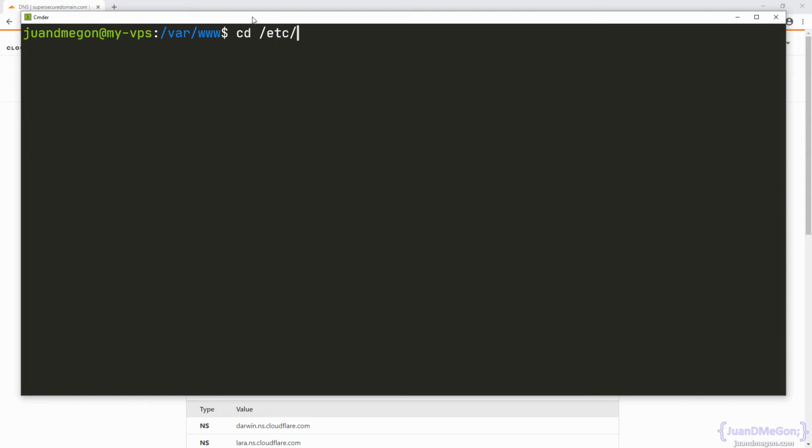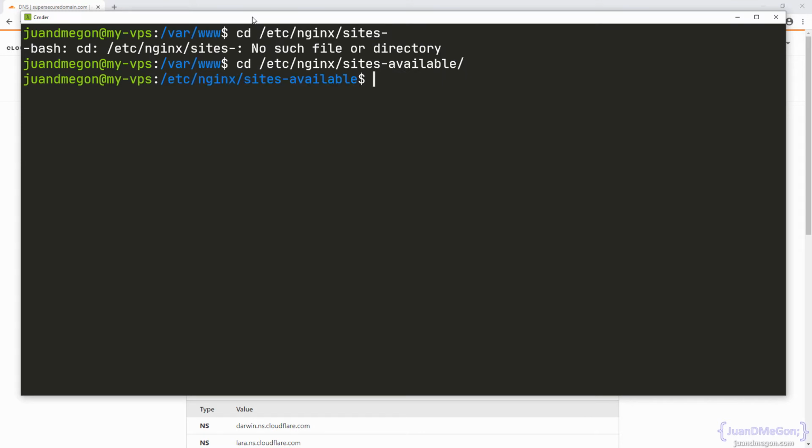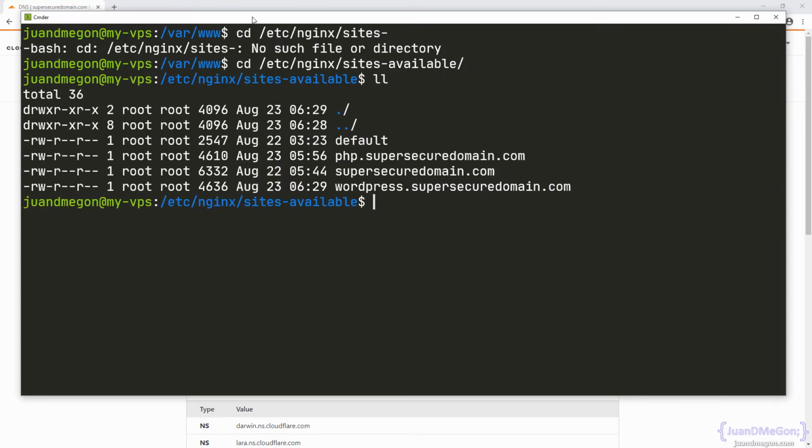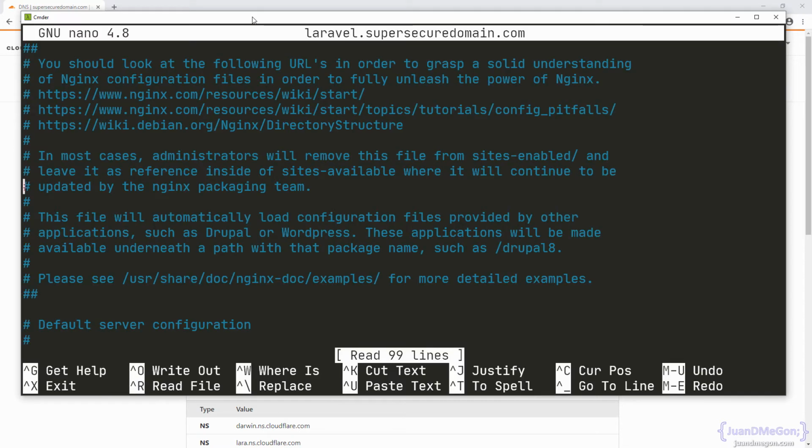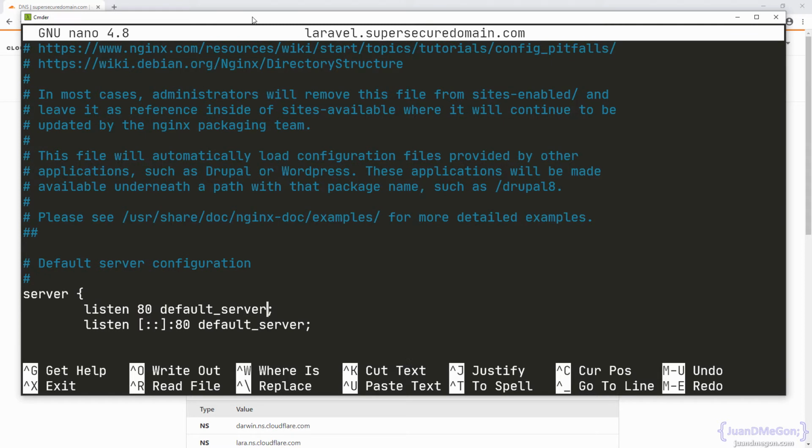If we go to /etc/nginx/sites-available, we can of course create a duplicate of the default file. So we have sudo cp default, and we are going to call that laravel.supersecuredomain.com. Once we have it there, we just need to open that with sudo nano laravel.supersecuredomain.com.